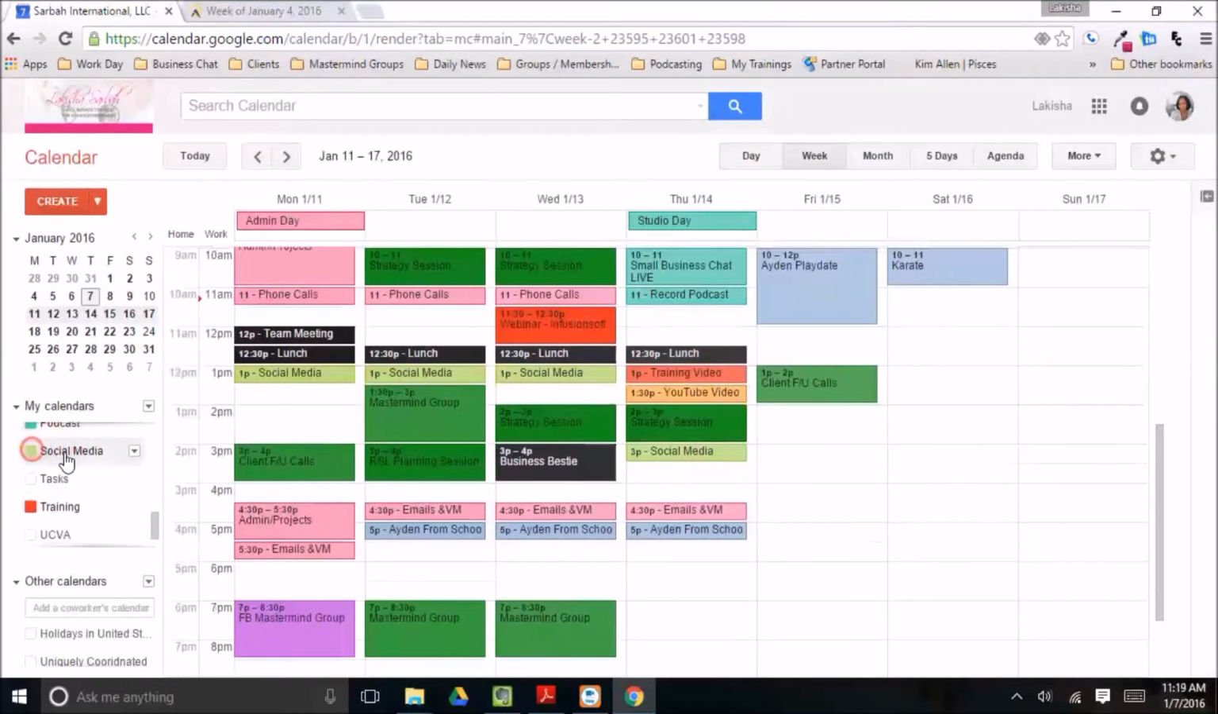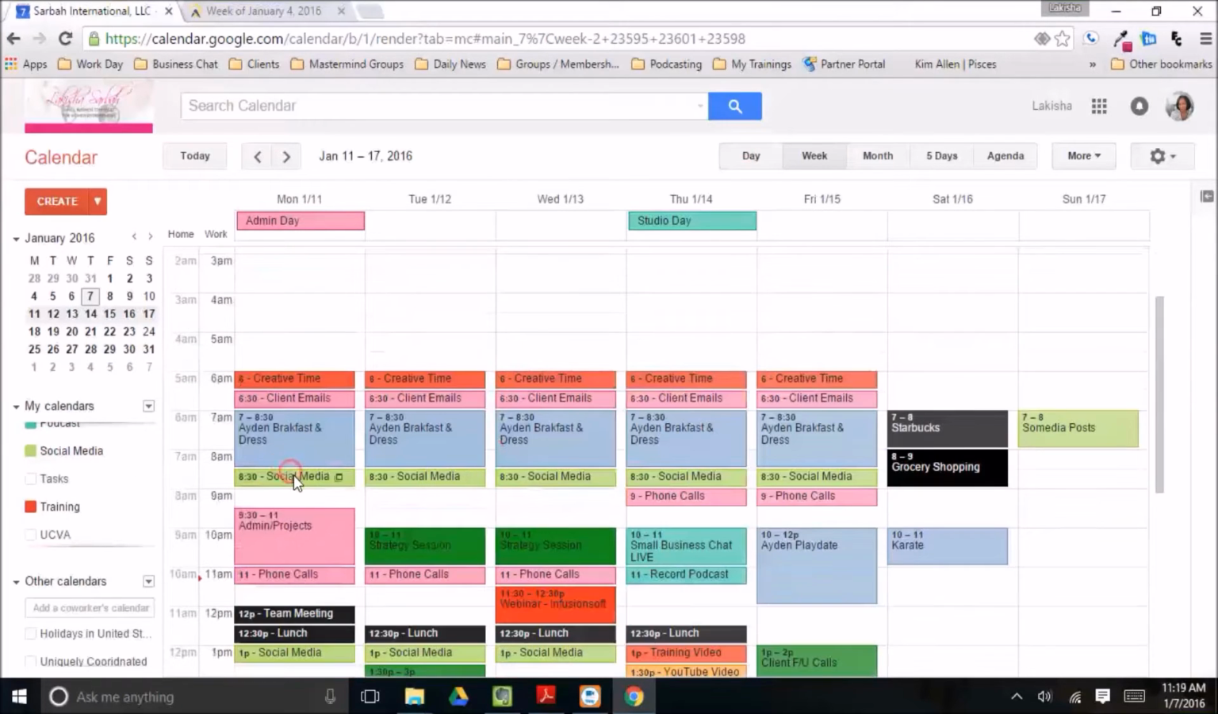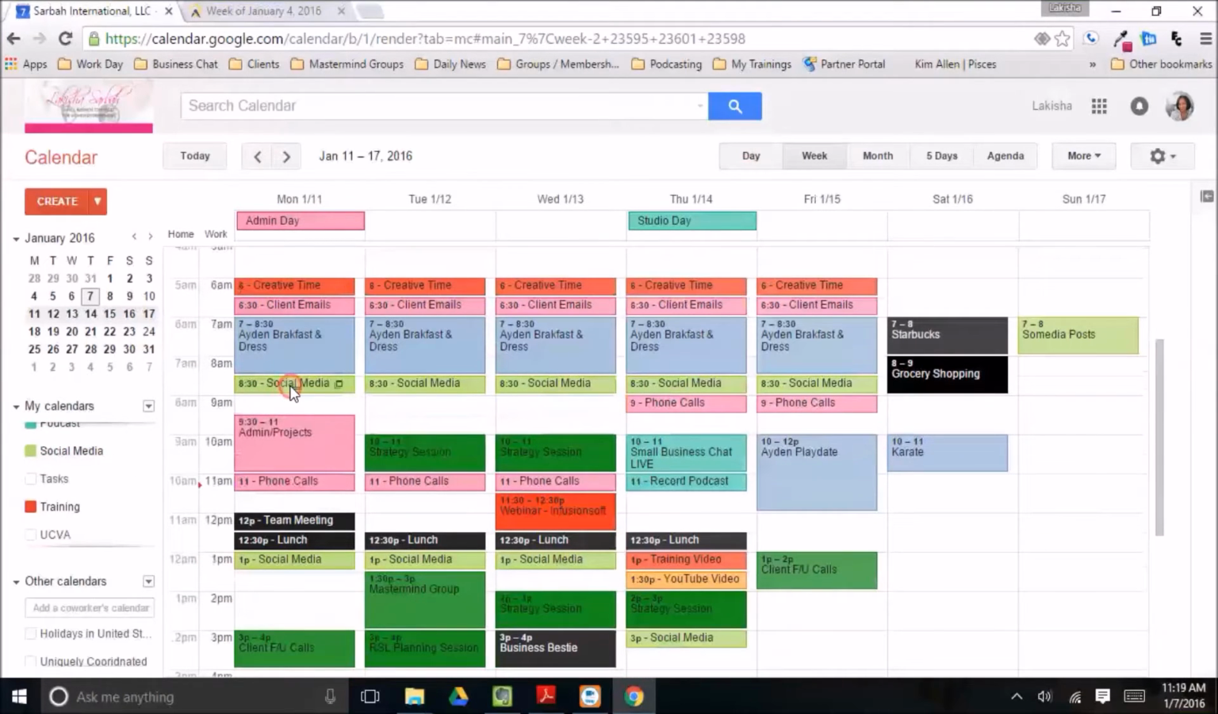Then I have this color here. I don't even know what to call it, but that's for my social media time. Now this is time where I can spend engaging with my clients or engaging with my people on social media, right? I love social media. So I am tweeting, sharing tweets, connecting with people on Twitter and Facebook. I am liking and sharing your posts and connecting with you in the groups there on Facebook.